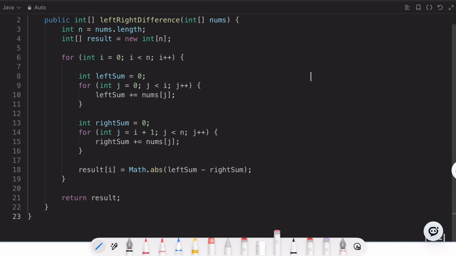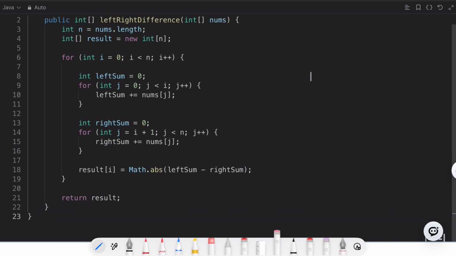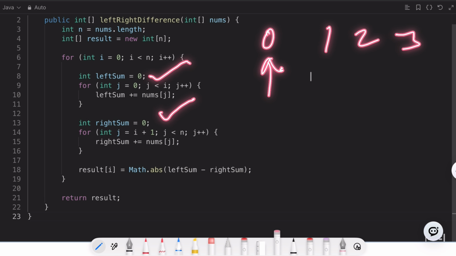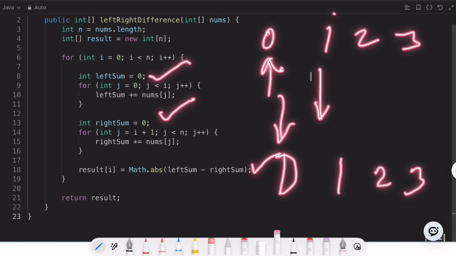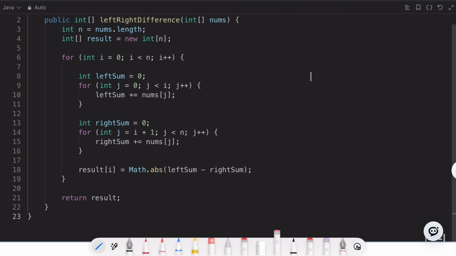So what will happen for all these indexes, starting from i equal to 0 till n in nums: we will keep calculating at each index 0, 1, 2, 3, 4, meaning at each index we will find the left and the right. Then we'll take the difference and fill the result at 0, 1, 2, and 3. Similarly, we'll calculate at 1, again at 2, and so on. We'll go through all the nums at i, find the left and right, keep doing this, and return the result.